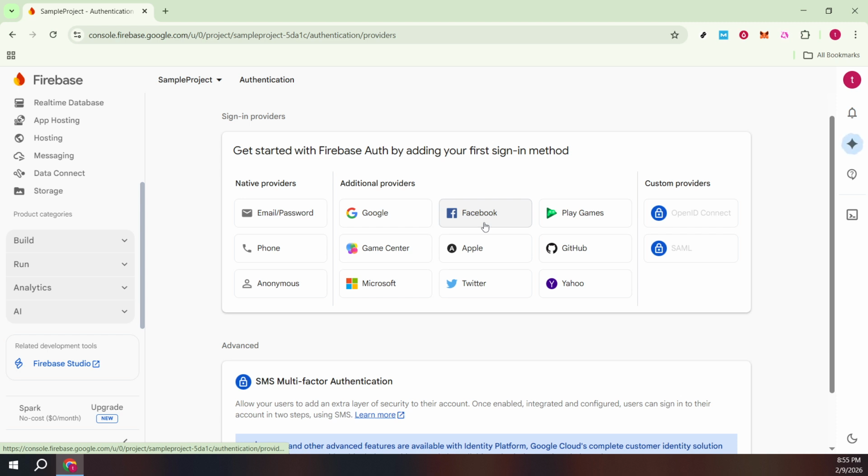You can always come back to expand your options later, and you can turn providers on or off whenever you need. After enabling one, you'll see it listed as active, and additional providers become visible as you configure them. This page is also where you'll return if you need to tweak settings or add more sign-in methods during development.